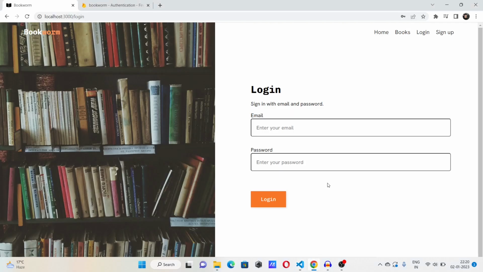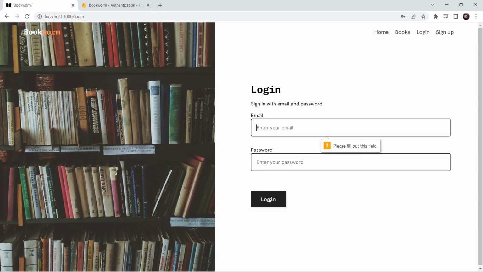If you save this and try to log in now with empty fields, you can see the validation; HTML5 is providing the validation by itself, so you don't have to add the JavaScript code. You can also do that manually, but I don't want to do it right now because that would make the video longer than what I've been expecting. So I'll just leave that as it is.